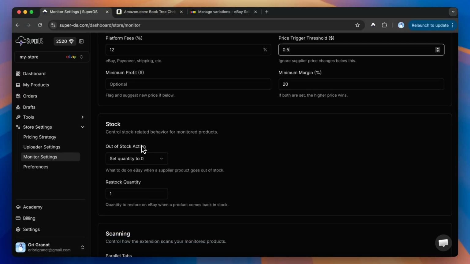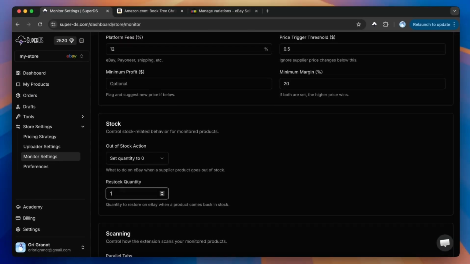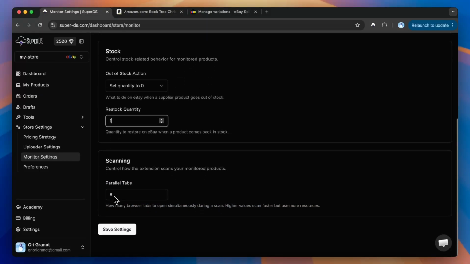The stock setting is how we act when stock changes. For example, if the supplier product is out of stock, we will set the quantity to 0 on our eBay store. This is exactly the opposite: what happens when the product on the supplier is back in stock? We'll put 1 on our eBay store on the product.